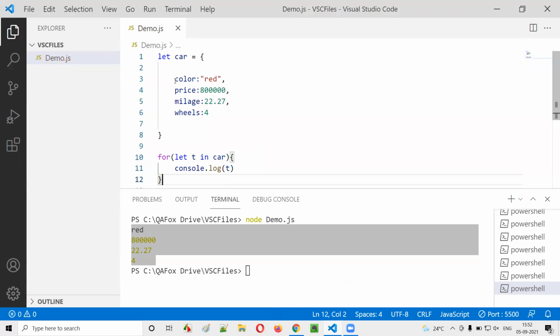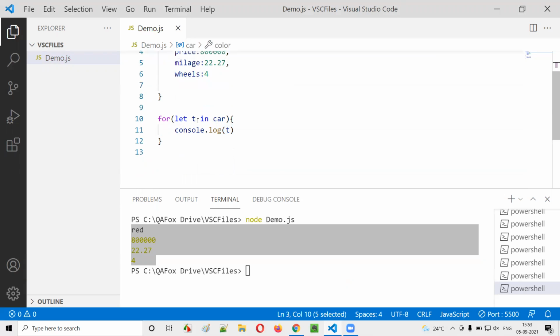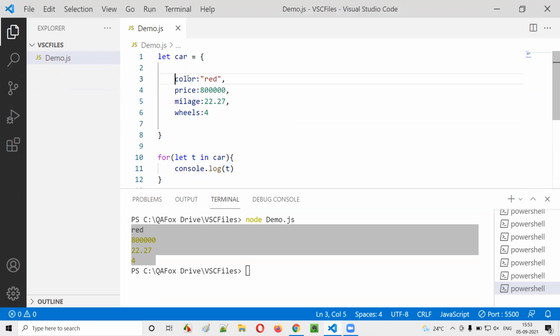That means if there are four properties, for let t in car, the first property will be color. For color in car, print that color. Here we are not printing the value of the color property, rather we are printing the name of the property itself. So when I say for let t in car and console.log of t, this will print all the property names, that is color, price, mileage, wheels.